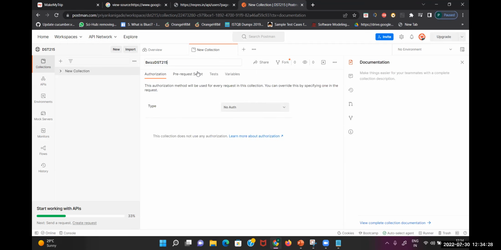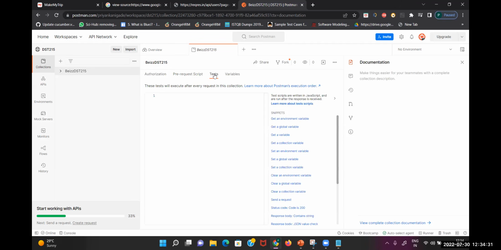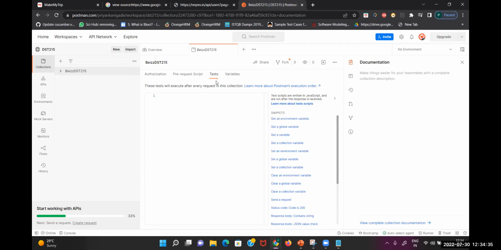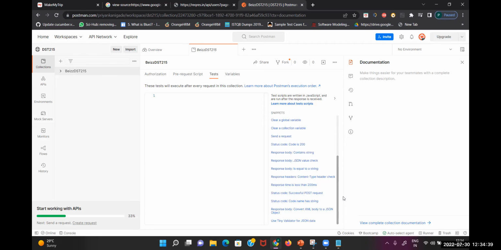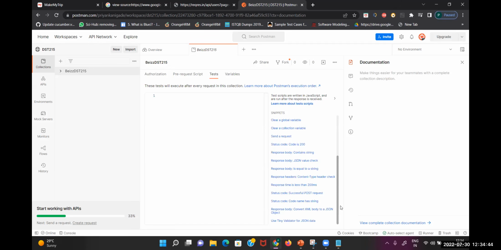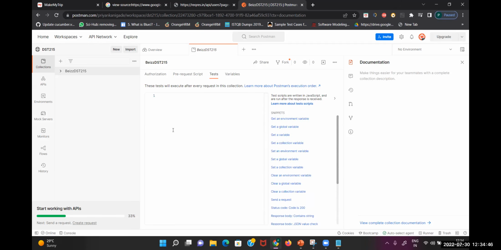In the collection, you will be able to see some information, some tests, variables. So this is very interesting. For testing purposes, they have given some ready-made snippets to you. See guys, these are all ready-made snippets that you can use for testing purposes. So I will show you how exactly we can apply this test.